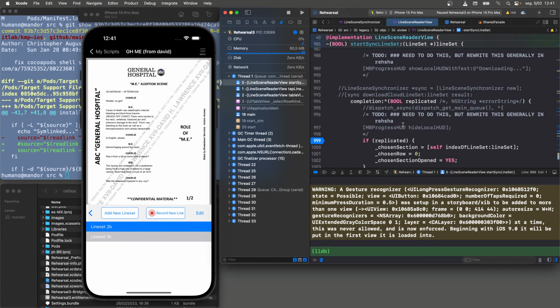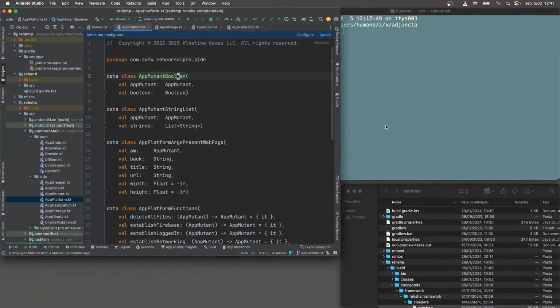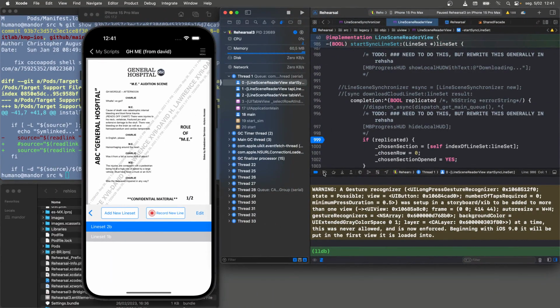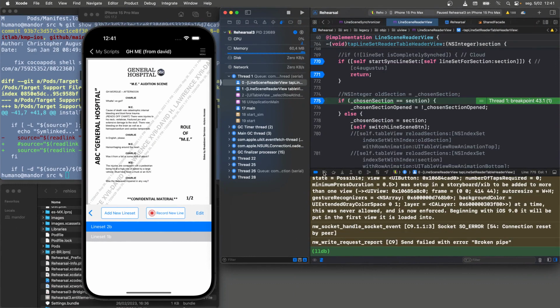And right now the Kotlin side does next to nothing. This is what we need to implement right now. It's going to return false, saying that it did not start a replication. And we end here. How did we end up here? Oh, it did not call into the continuation, the completion handler, did it? It did not. Let's go again.